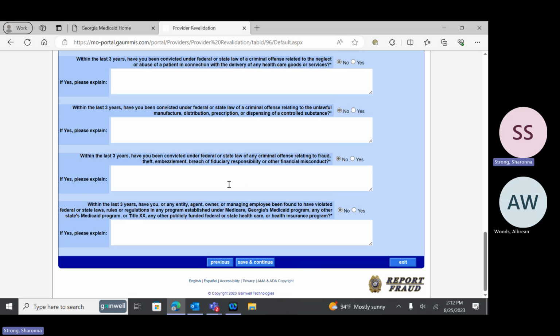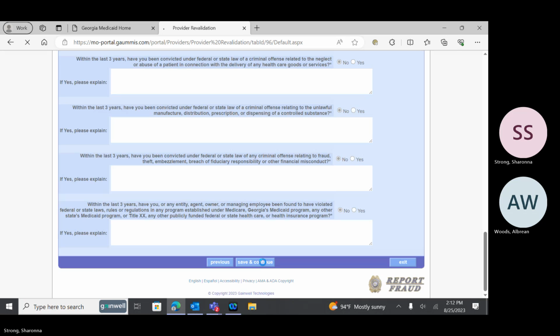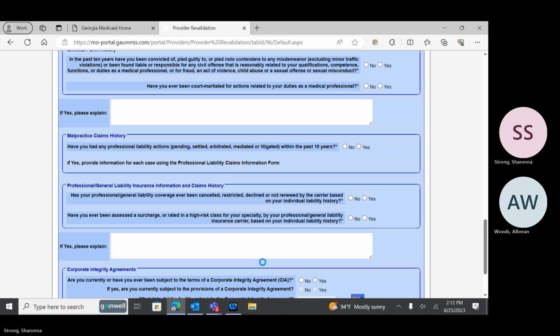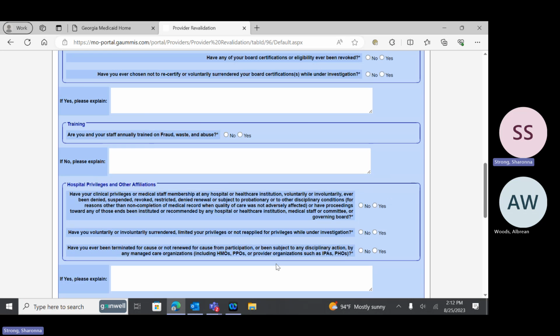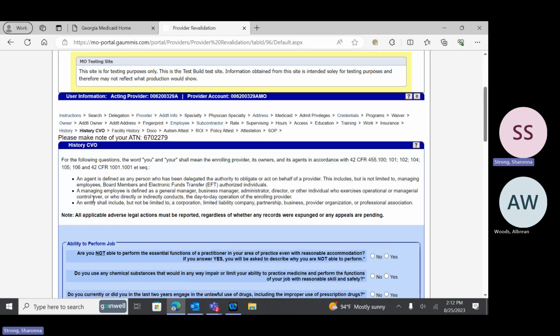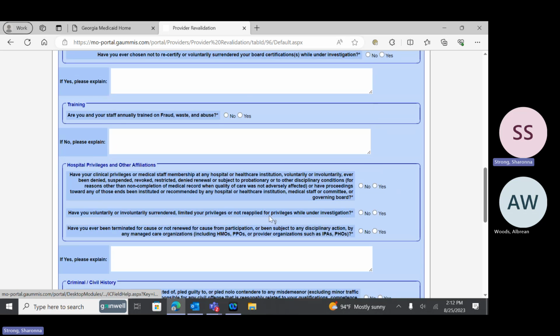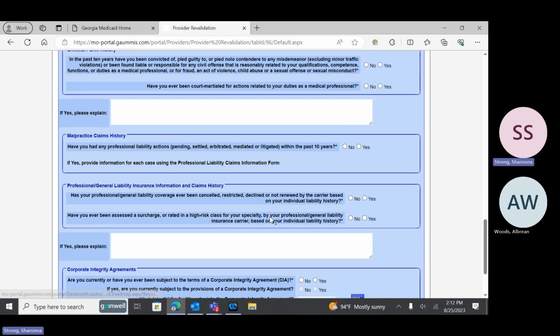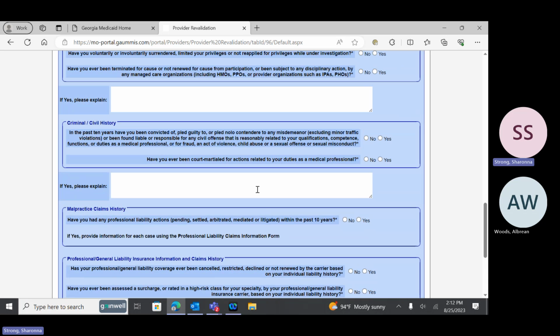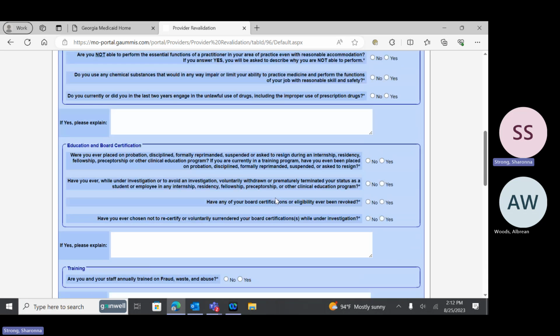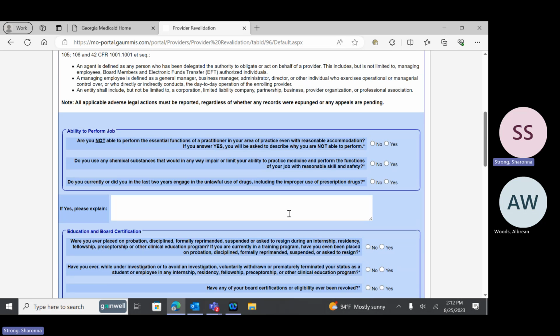Once you've answered all of the questions and entered any explanation, should it be necessary, you would save and continue. And that brings us over to the history CVO page. Once again, you would need to answer all of the questions that you see here detailed on the page. And there are paragraph boxes should you need to add an explanation to any of the answers you may have provided. So we'll go ahead and address these questions as well.